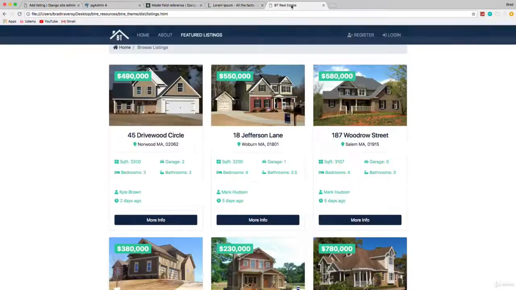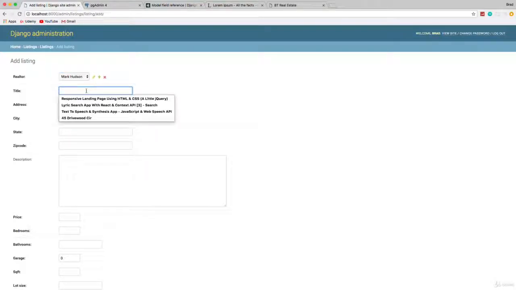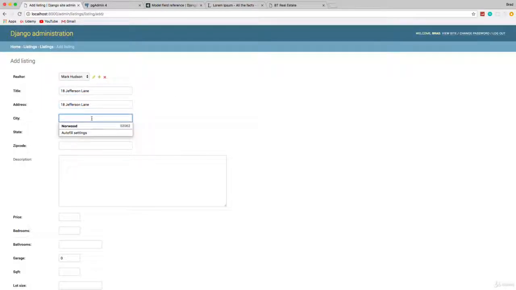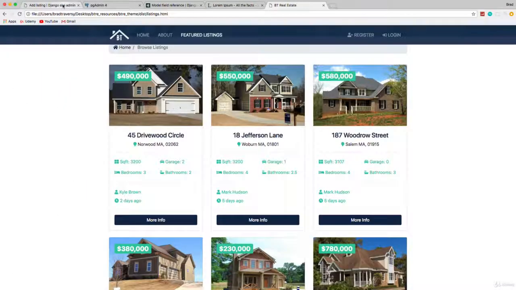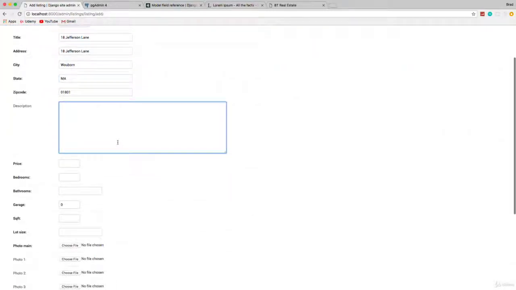So we have 18 Jefferson Lane by Mark. Say 18 Jefferson Lane. I'm going to use that as the address. I know this is kind of tedious and boring, but I want this to look like a legit site. So let's see, Woburn, Mass. 01801. And let's say Woburn, Mass. And if you guys want to do different information, you can.